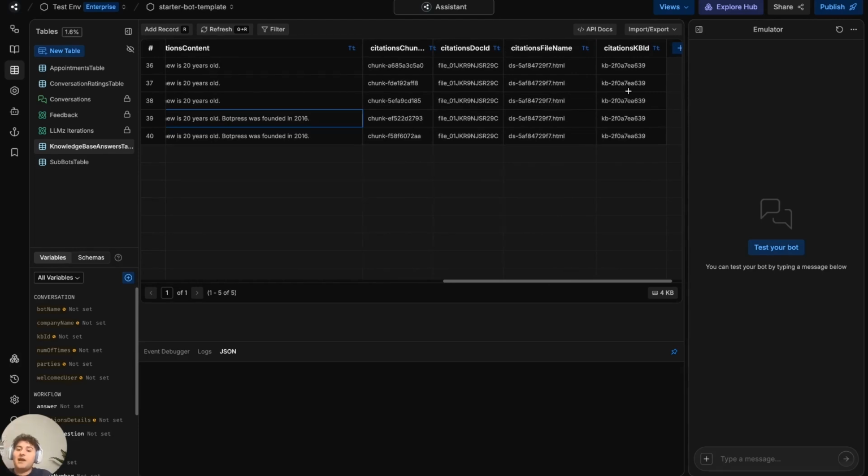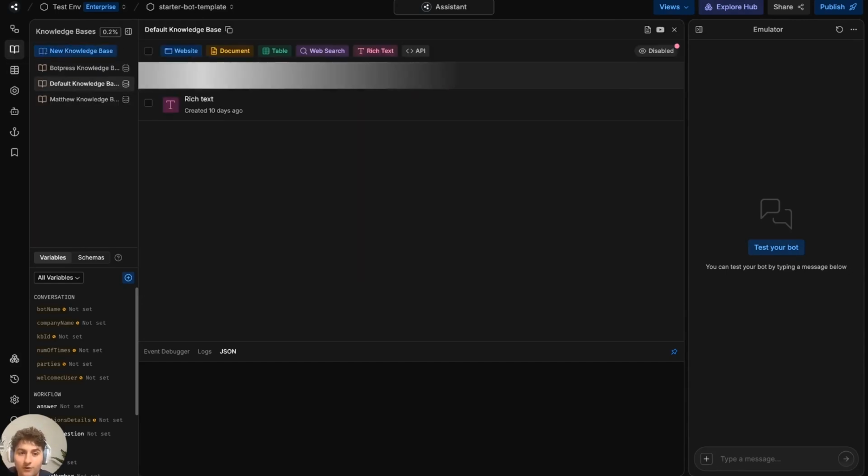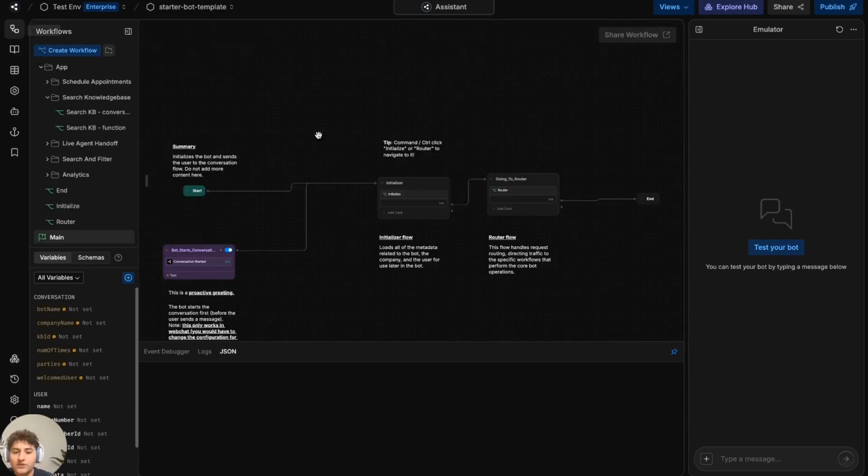And then we have the KB ID from which it came. If we remember correctly, this is the exact ID of the default knowledge base. Just to recap, 2FOA7: we go to knowledge bases, we go to default knowledge base, and as you can see, 2FOA7 right there. And so let's just see how this works.